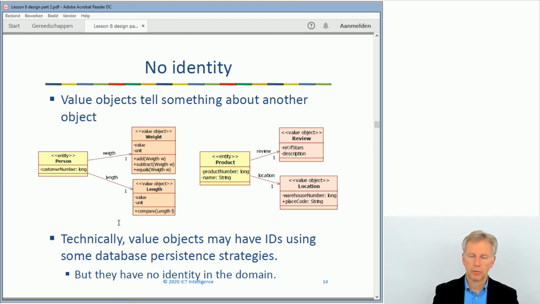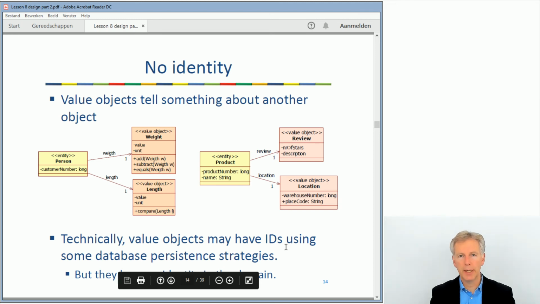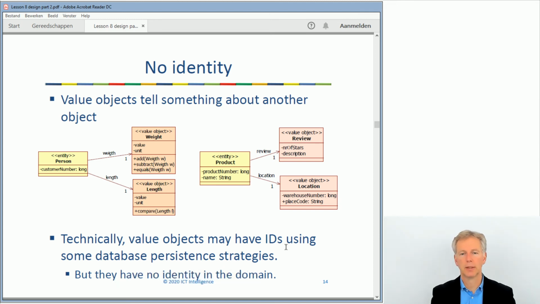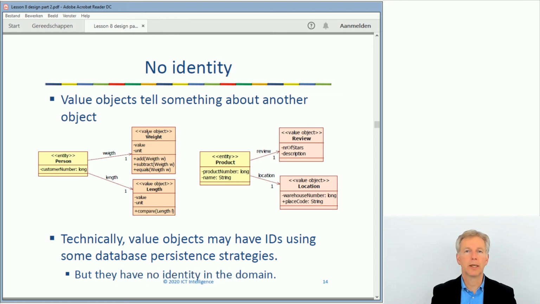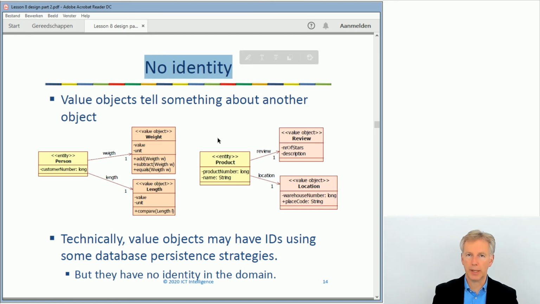So for database access, a value object might have an ID, but that ID has no meaning, no value in the domain. If I give weight an ID, because I have a weight table or whatever in the database, and I want a primary key and I call it ID, that's fine. But it has no meaning in the domain for a person with a weight and a length, or a package with a weight and dimension or whatever. So, no identity in the domain. That's an important one.